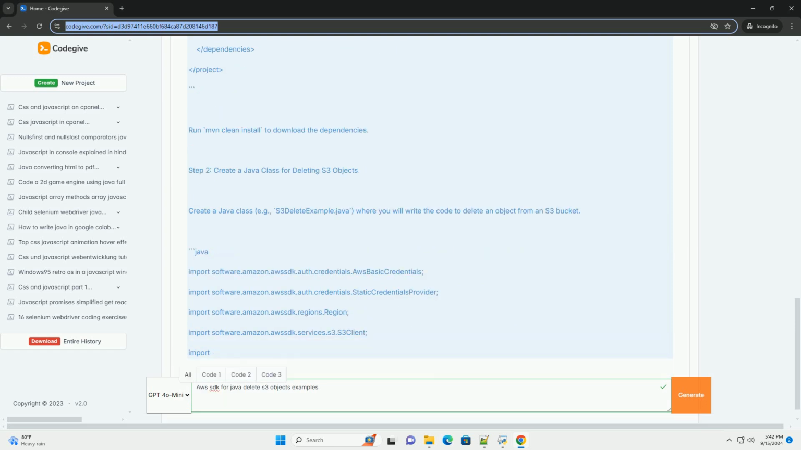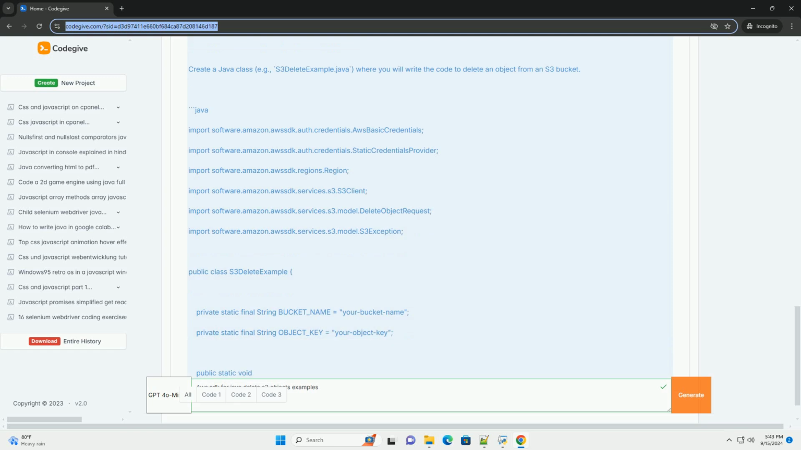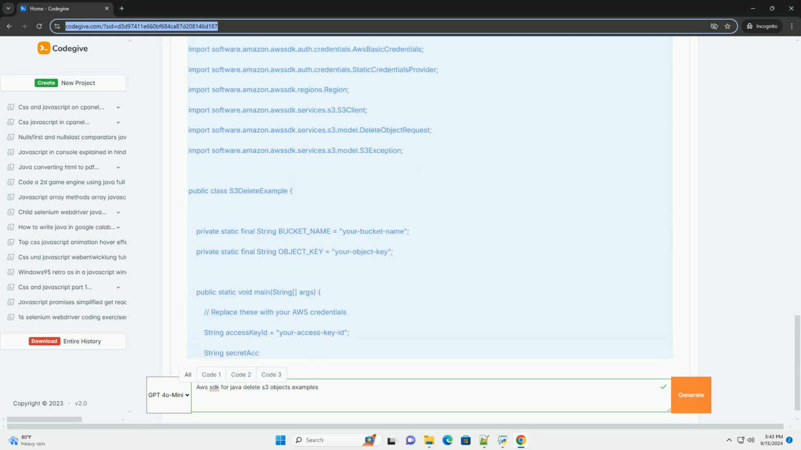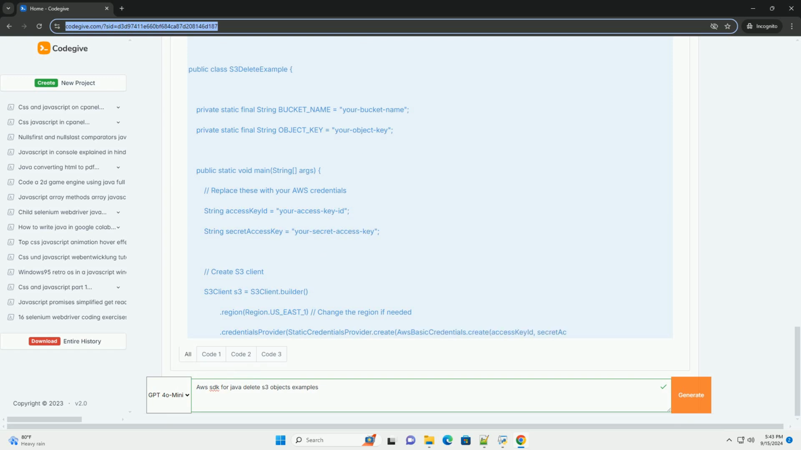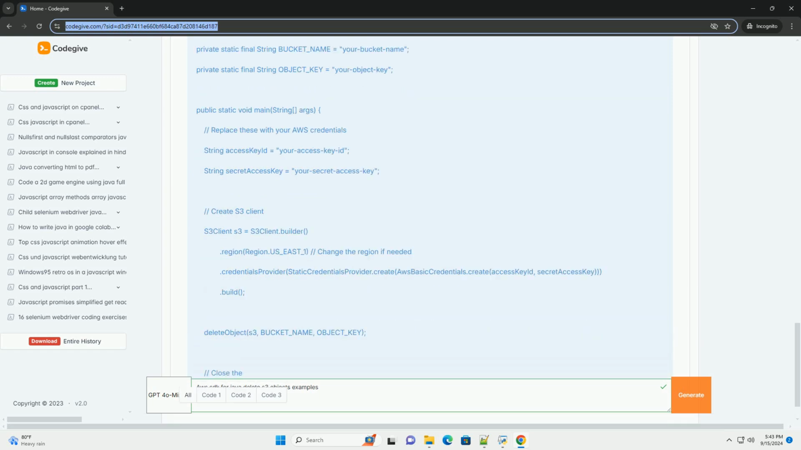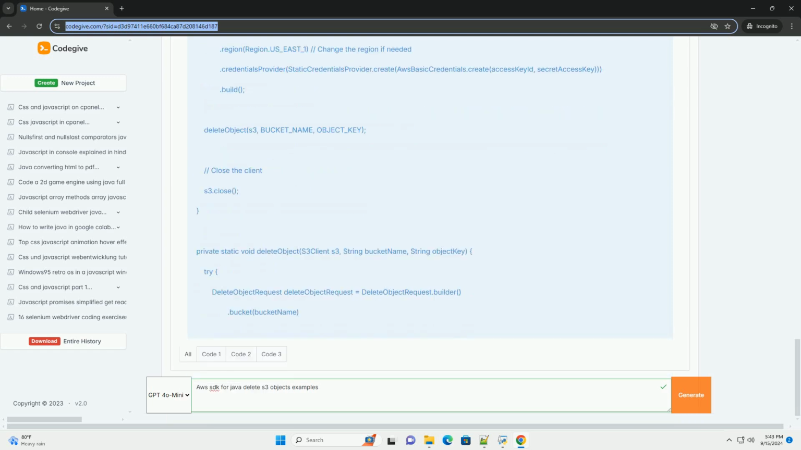This SDK supports both single and batch deletions, allowing multiple objects to be removed in a single request for efficiency. Exception handling is crucial when performing delete operations to manage potential issues such as non-existing objects or permission errors.